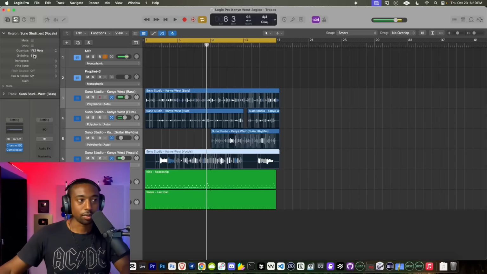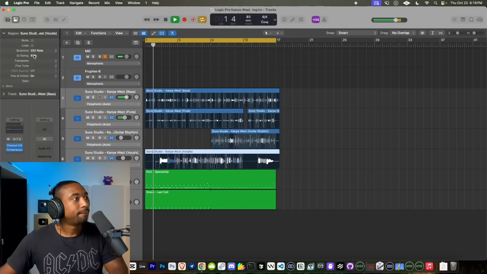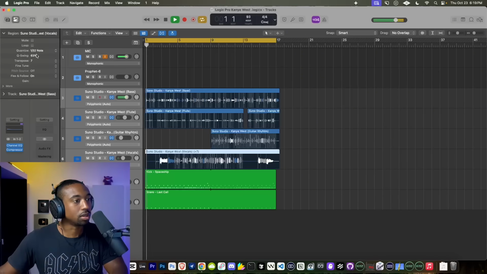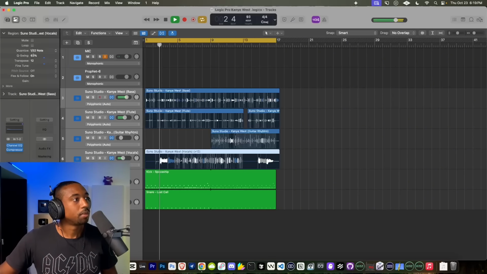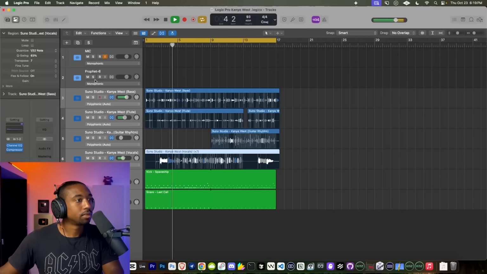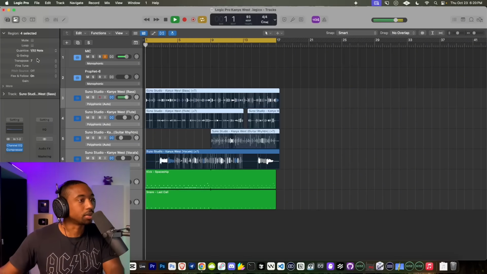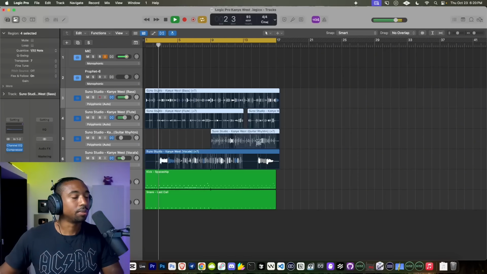I'm adding a little swing to the vocal just to see if it blends with the drums a little bit better. Also, I'm going to see what happens if we transpose this as if Kanye would. This sounds dope. I don't know if we could transpose all these at once. Let's try. It says 4 selected, so I assume so. So now we're in a whole different key.